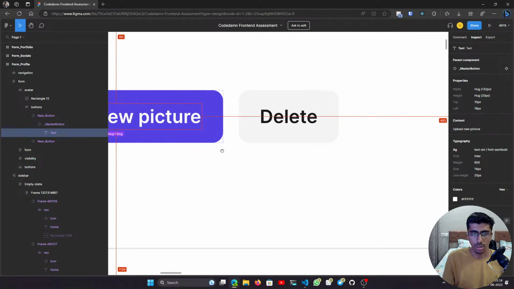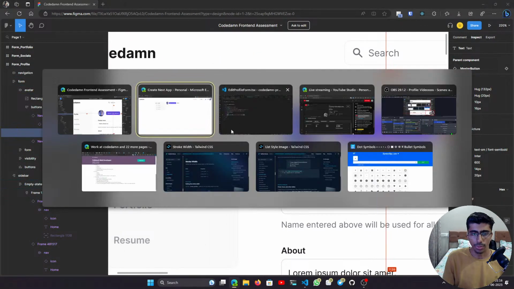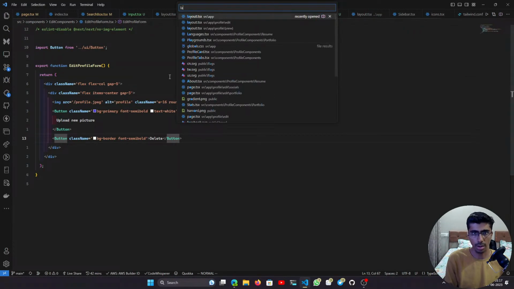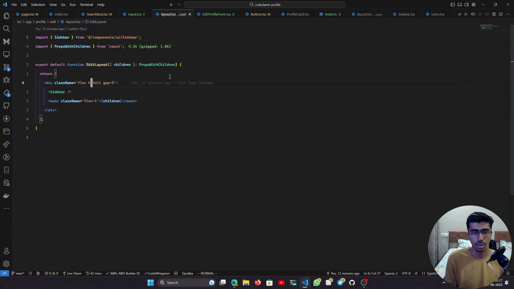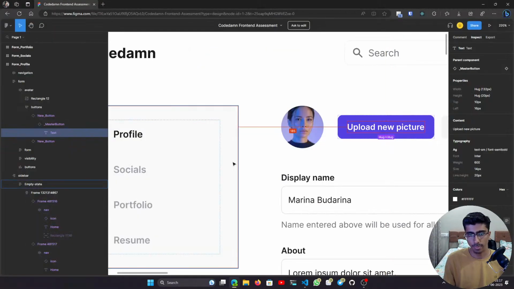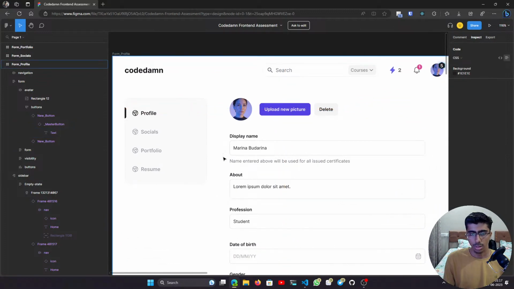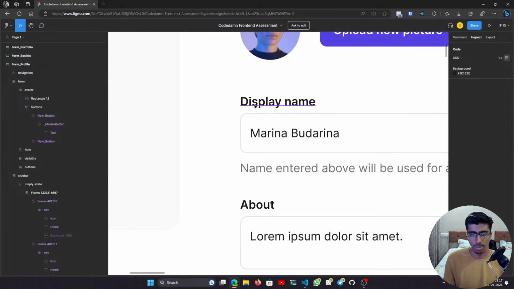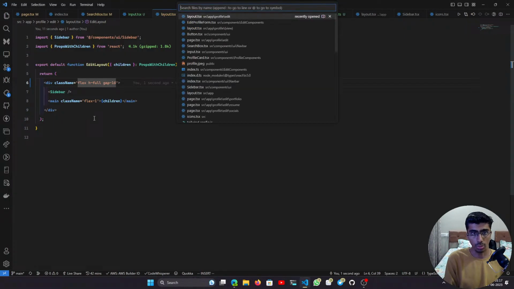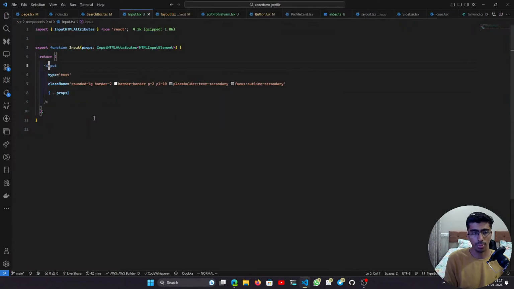Okay, once we got this, I think it's far away from this sidebar, so maybe I should go back to the layout and make sure the gap is a lot more than we think. Okay, yeah, that seems about good. Now we have this label. I think I should go back to the input component, and I should have a label as well.